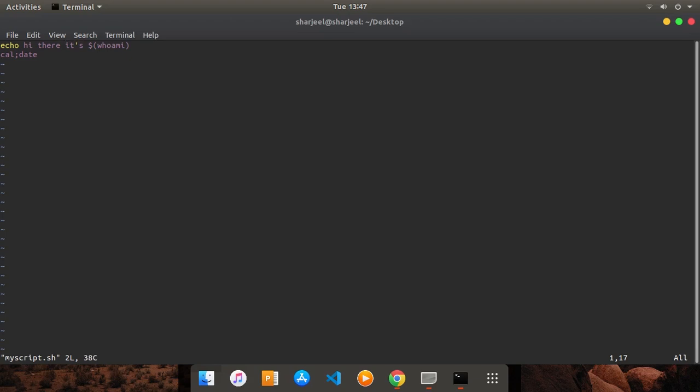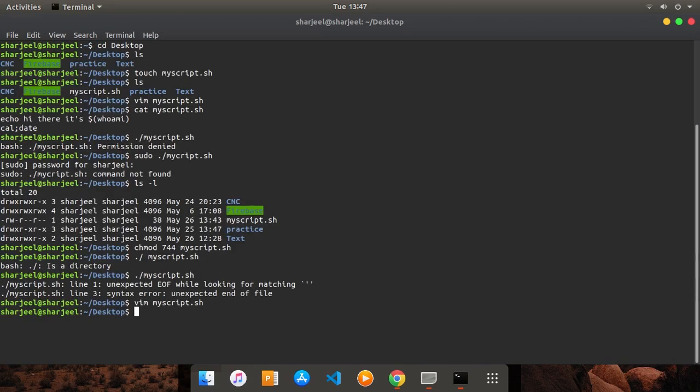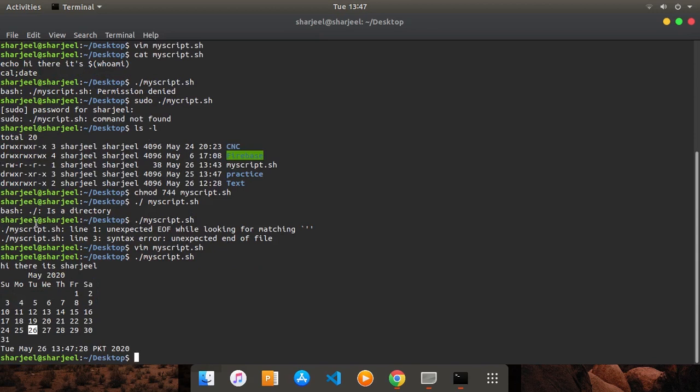For that I need insert mode, so I press i for insert mode and backspace. Now I need to escape, save it, write and quit. All right, now I just need to execute this file. Now you can see "Hi, this is Shergil" and the date, whatever I have executed in this command. For execution we need to change the mode of the user as well.